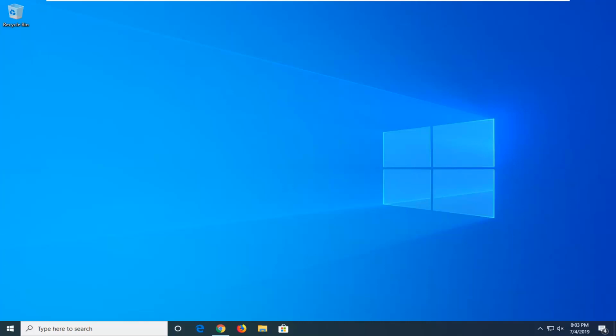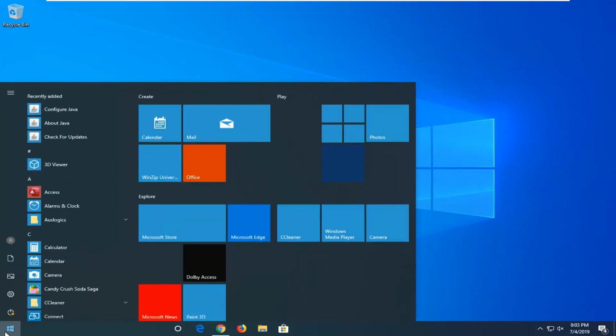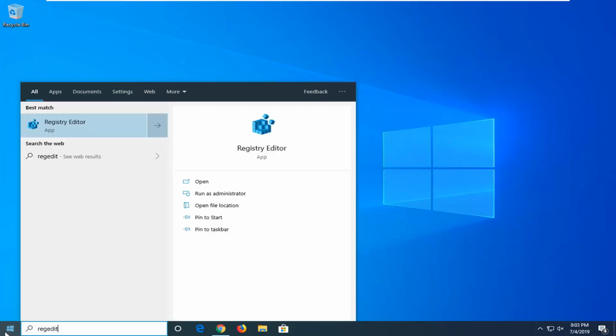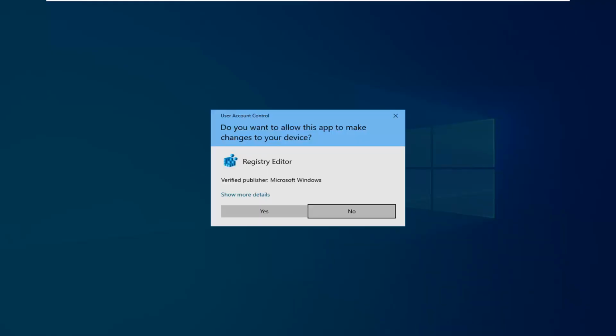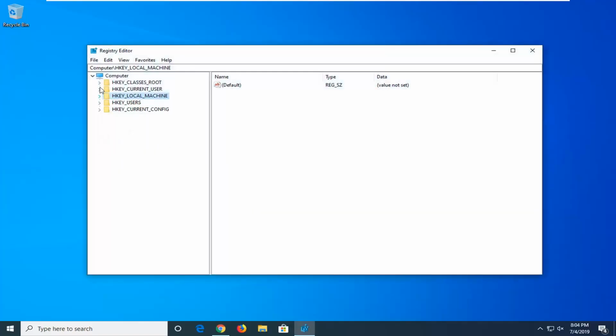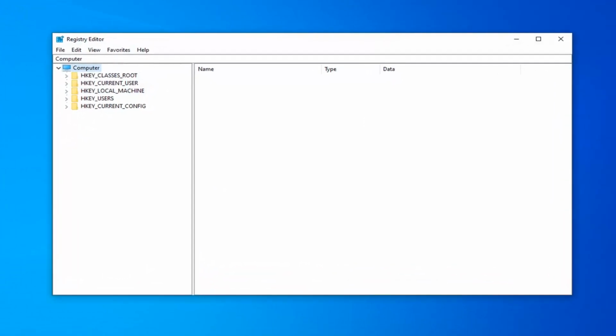Just go ahead and left click on the start button one time. Type in regedit, so R-E-G-E-D-I-T. Best match should come back as Registry Editor. Right click on that and select run as administrator. If you receive a user account control prompt, which is probably going to be pretty common, select yes.